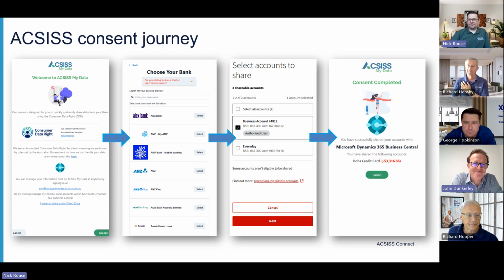Thanks very much, John. And that's something that I think is awesome, which is the fact that you can go into Access My Data, and then that surfaces in your online banking, where you then give that permission, and you can revoke that permission at any stage as well. So you've got full control as to how, where, and when your data is shared.